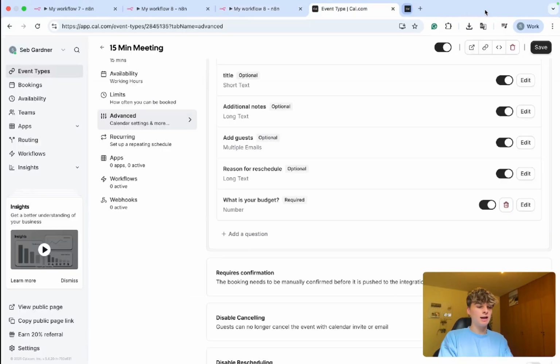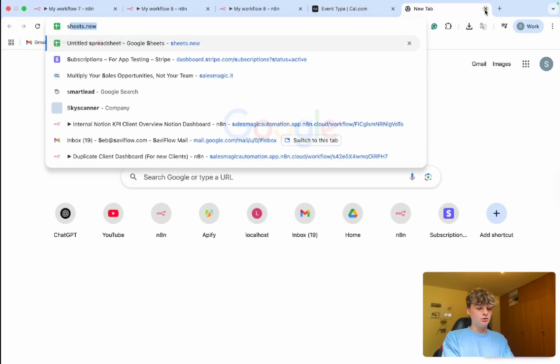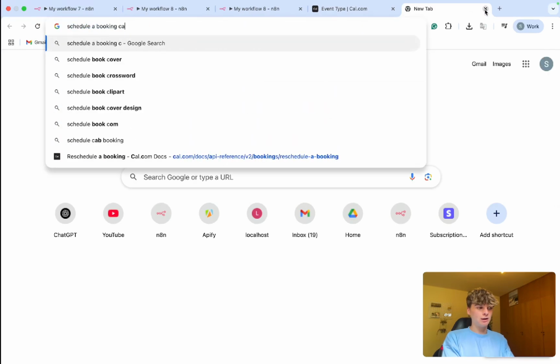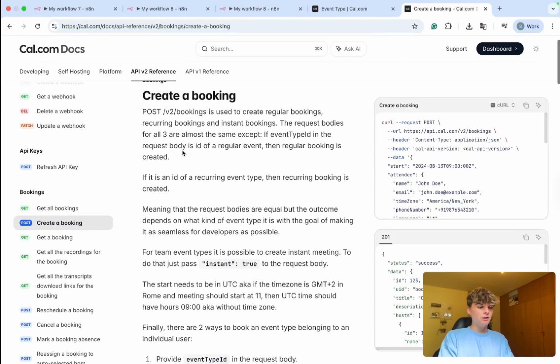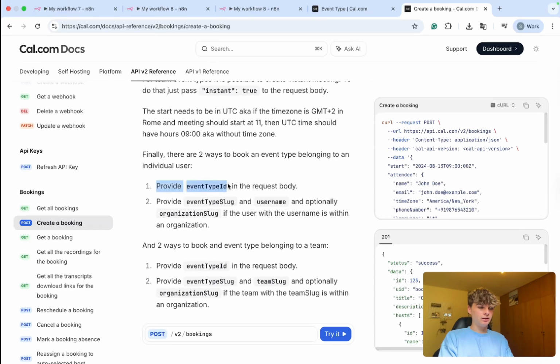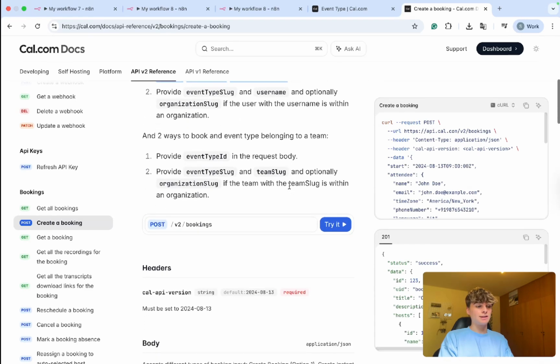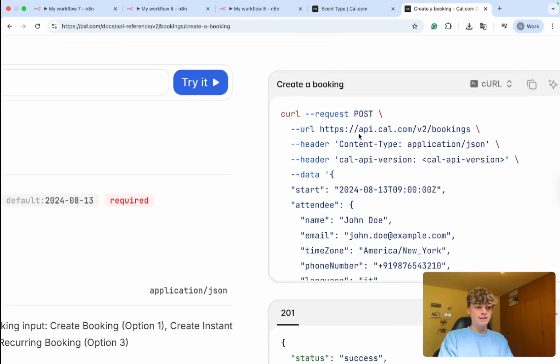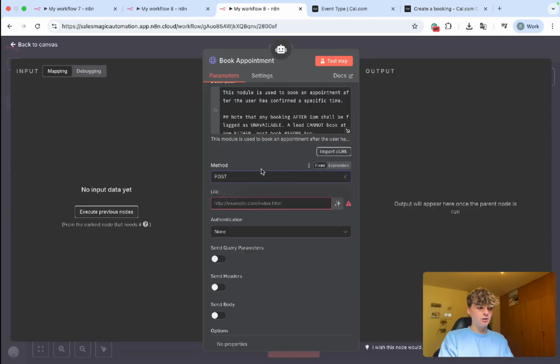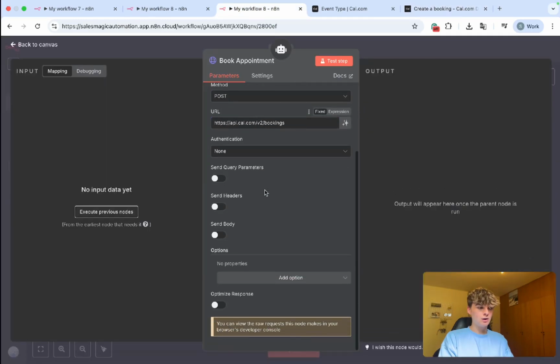To confirm this again, all I'm going to do is search "schedule a booking Cal.com API", "create a booking Cal.com docs". Then there are two methods. We're not going to worry about this because I'm going to show you exactly the way we need to do it. And we're going to look here. The request again is POST. The URL is right here, so we're going to copy this. This is our request URL.